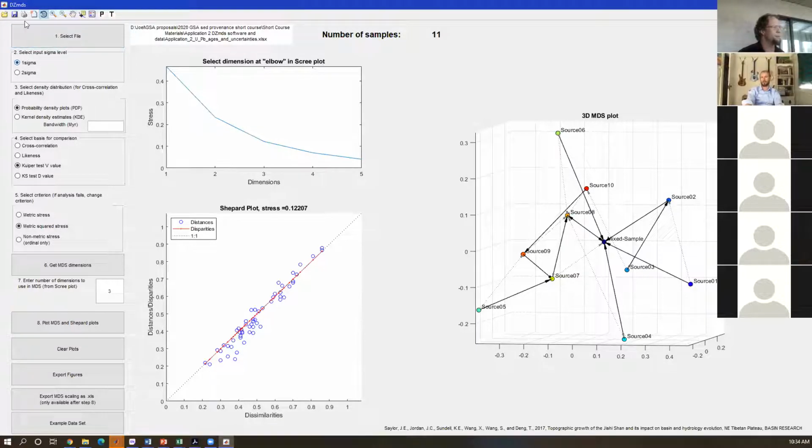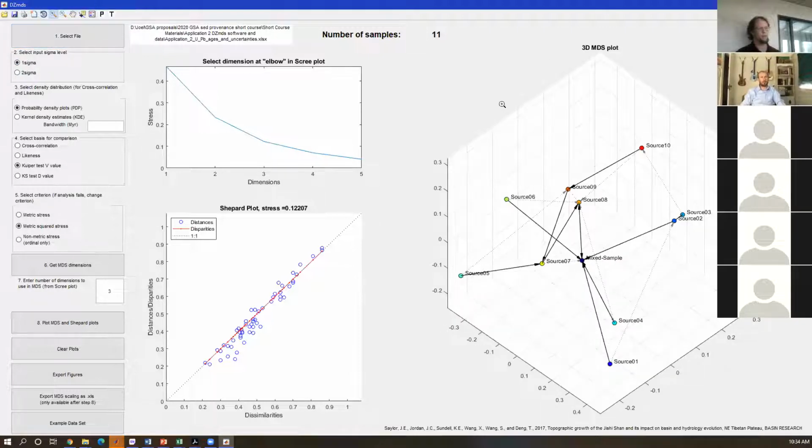The way that you get this to rotate is this cube button up at the top left. You can also zoom in and zoom out. There's a bunch of functionality that you can do within this GUI, but I'll leave that for now.